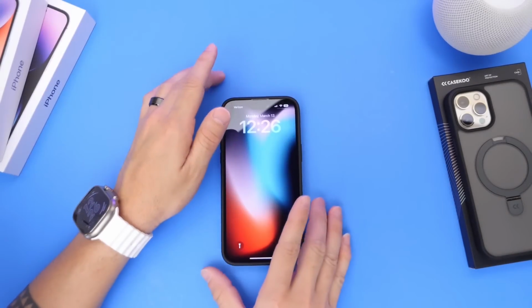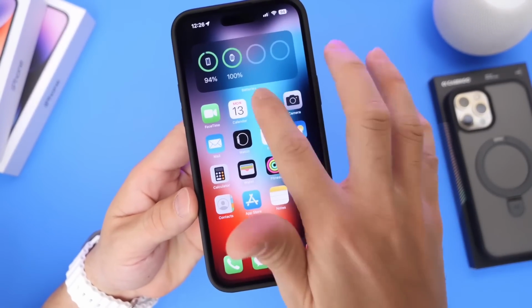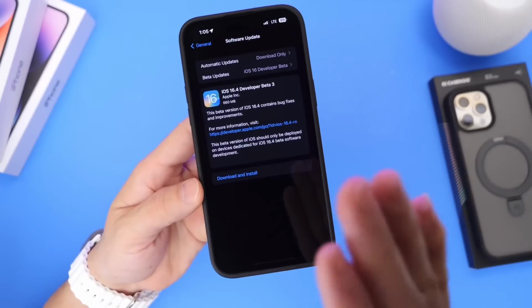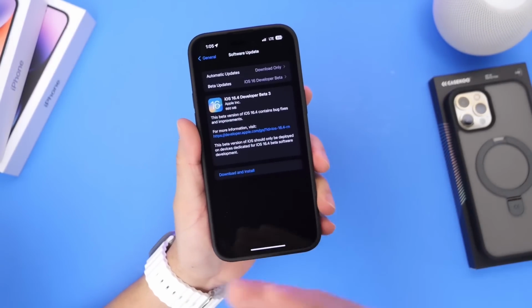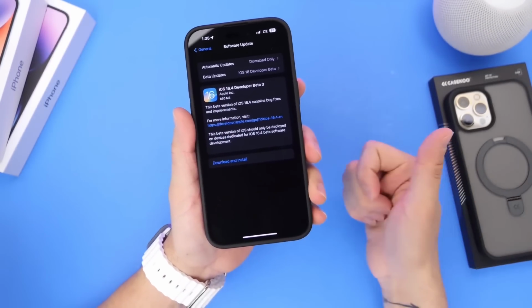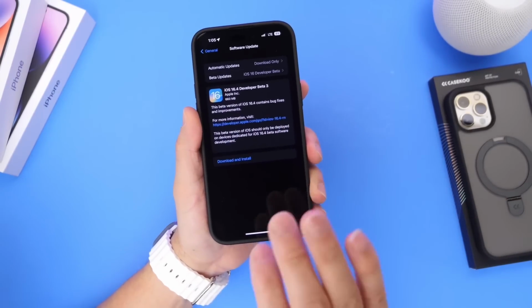Okay, so it's been nearly a week since Apple released iOS 16.4 Developer Beta 3. Now, as per usual, you guys already know I like to come back and share with you additional new features and changes that I may come across. I also like to talk about the battery, the performance, any bugs. But anyway, let's go ahead and dive right into this one.